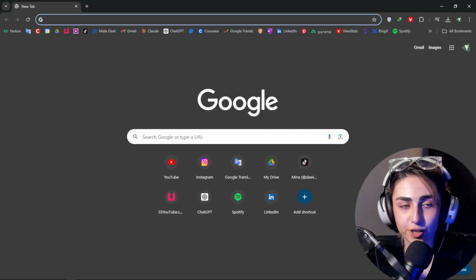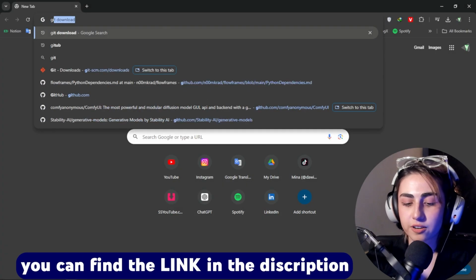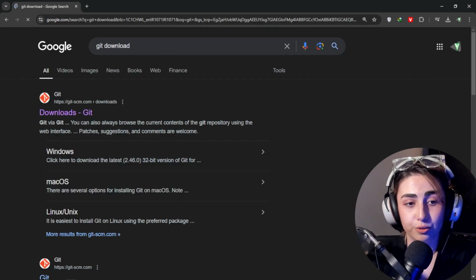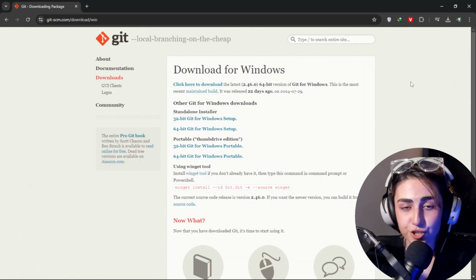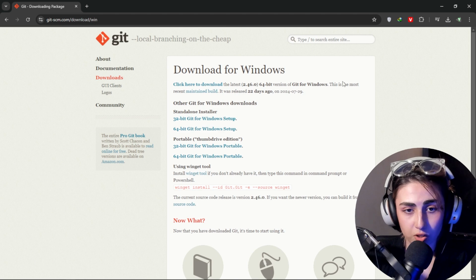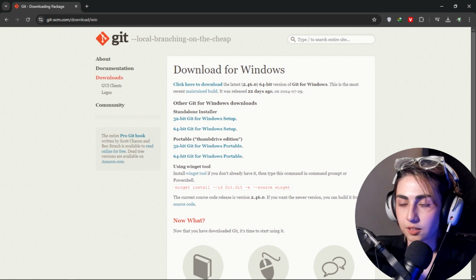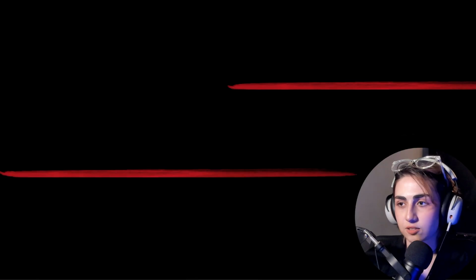So the first thing we're going to download is Git. If you've ever heard of GitHub, this is what we're looking for. Download the correct version if you're a Windows user or Linux. Mine is this one. You just download it like that and then you install it.